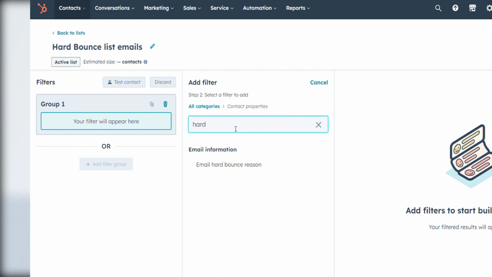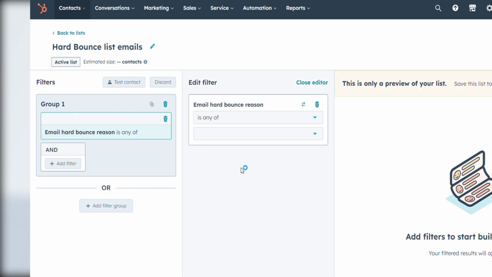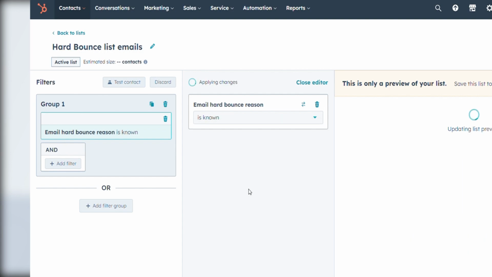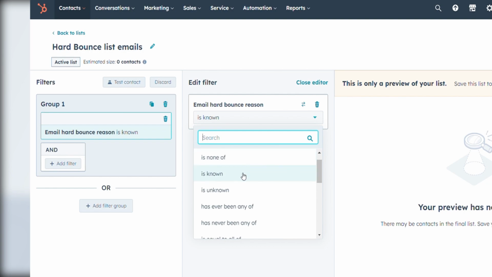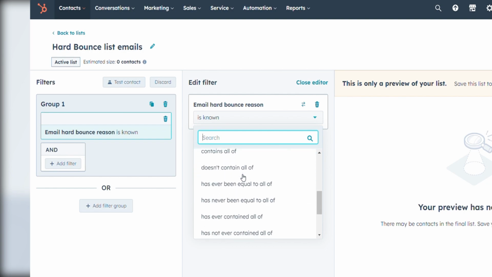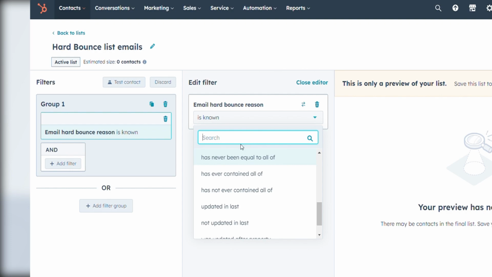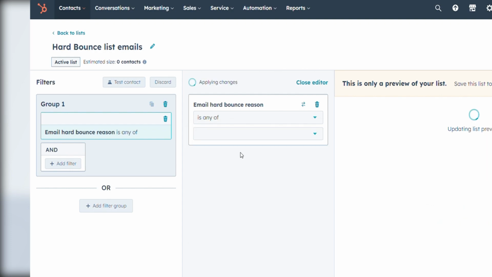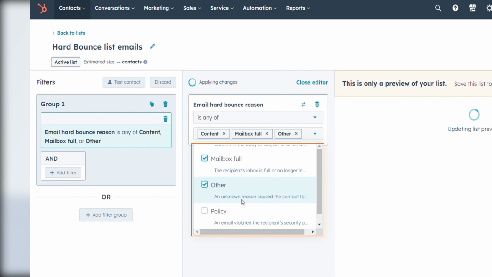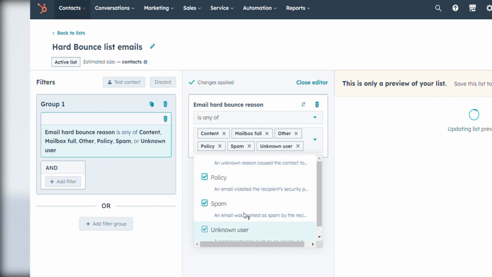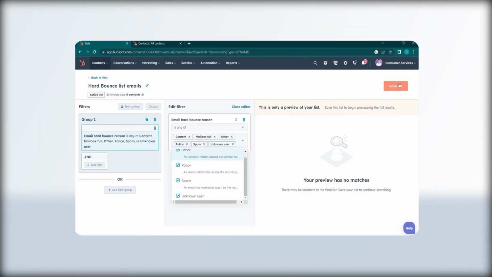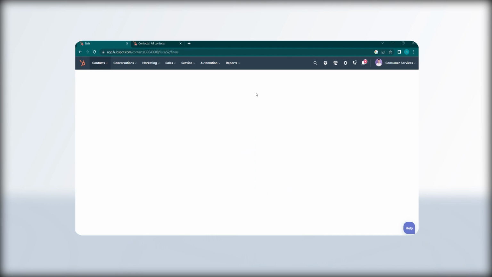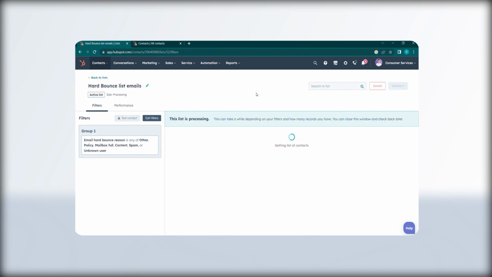Search for and select Email Hard Bounce Reason. If you wanted to include bounced contacts of all types, choose is known. If you only want to view bounce contacts for specific reasons, select is any of and use the drop-down menu to select the desired reasons. Click Save in the upper right corner. Once the list populates with bounce contacts, you can delete them as shown before.